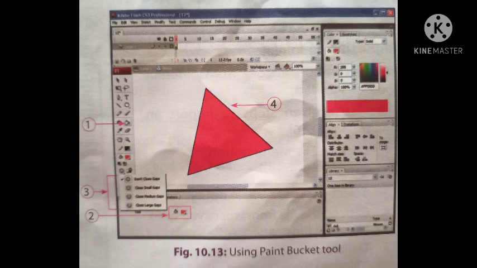Select the Paint Bucket tool. Select Fill Color in the Property Inspector. Click the Gap Size modifier. Choose the gap size to be close. Click inside the shape to be colored.